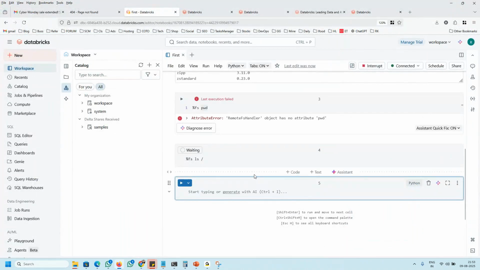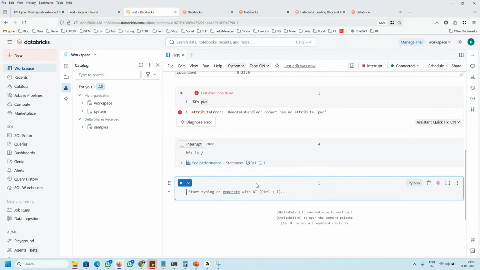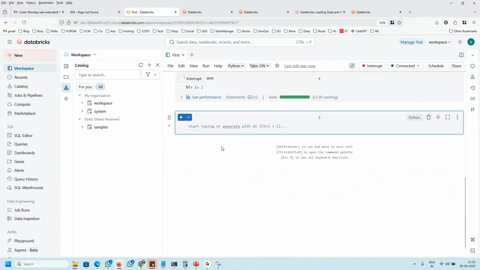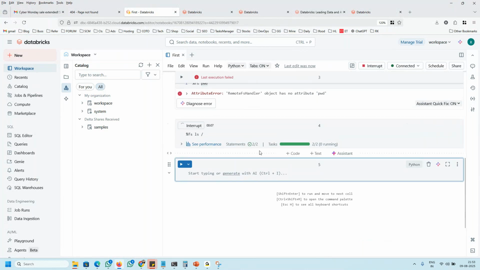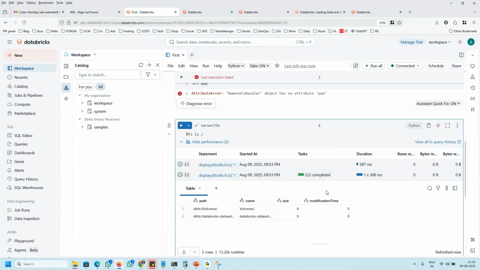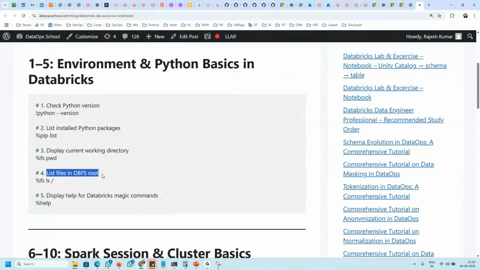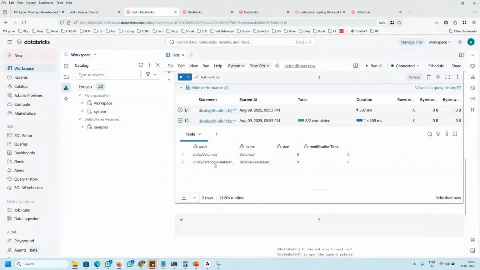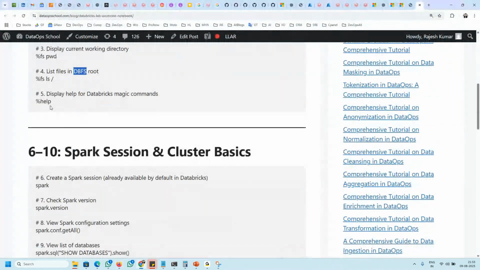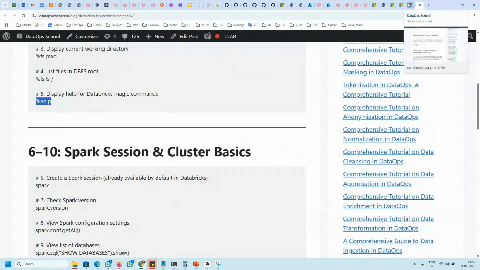Okay, so I run this ls, what you have in the file system, the directory what you have. You can see the complete output here. Click on this, see these are the things you have. This will list files in the DB file system root. Typically you have volume and data set, so this way you can query that. If you are looking for some help, I think this one you can try.